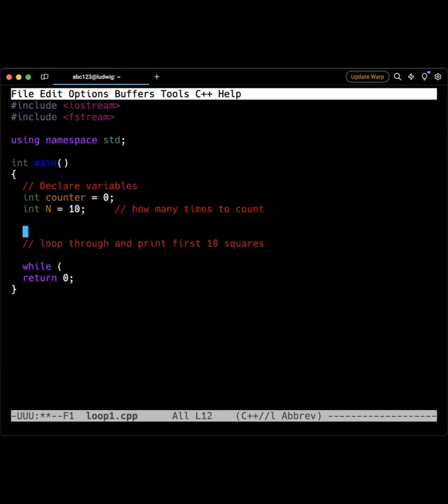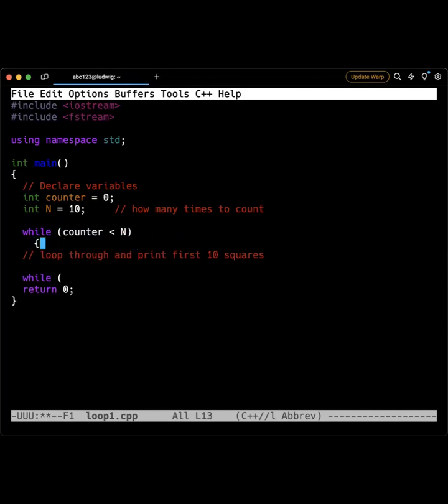Now that I've got that, I can go to my while loop, and in parentheses I'm going to put a Boolean expression. It's going to return true or false, just like on the if. I'm going to do a simple one here, but I can put in ands and ors and all those complicated things, whatever you want, but it has to evaluate to true or false. In this case, I'm going to say counter is less than n. My counter is equal to 0 and n is 10, so this will go from 0 to 9.